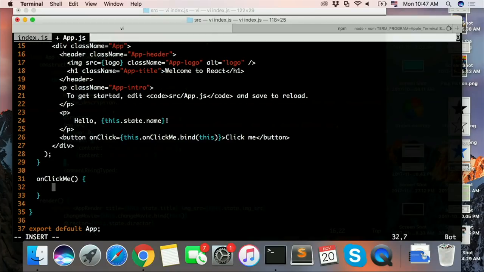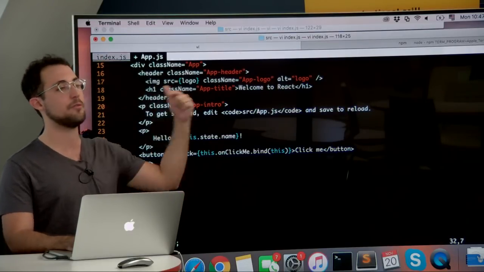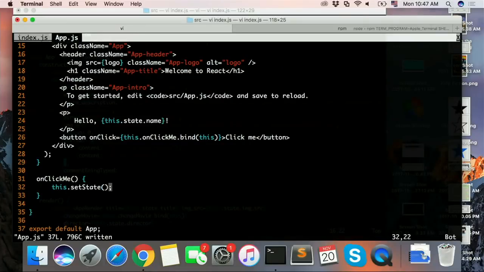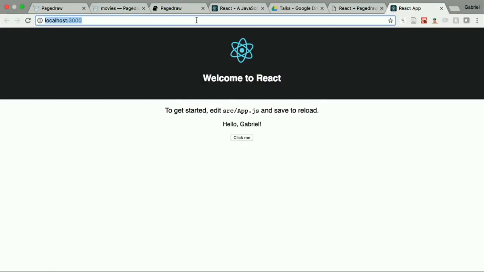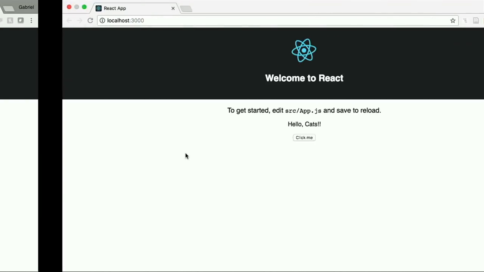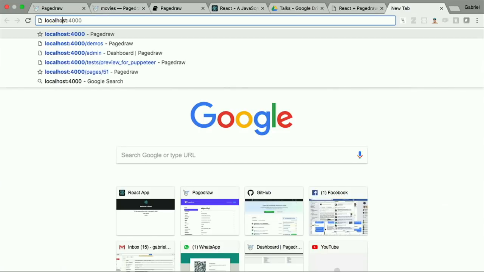So again, same idea. If the character presses spacebar, you don't change what's on the screen. You just change the position, and then render takes care of updating that on the screen. So you say this.setState name to be cats. Oops. So now this says hello Gabriel. If you click me, it now says hello cats. You just literally change the state, and then it takes care of calling render for you and doing all the rest. And that's basically all there is to React.